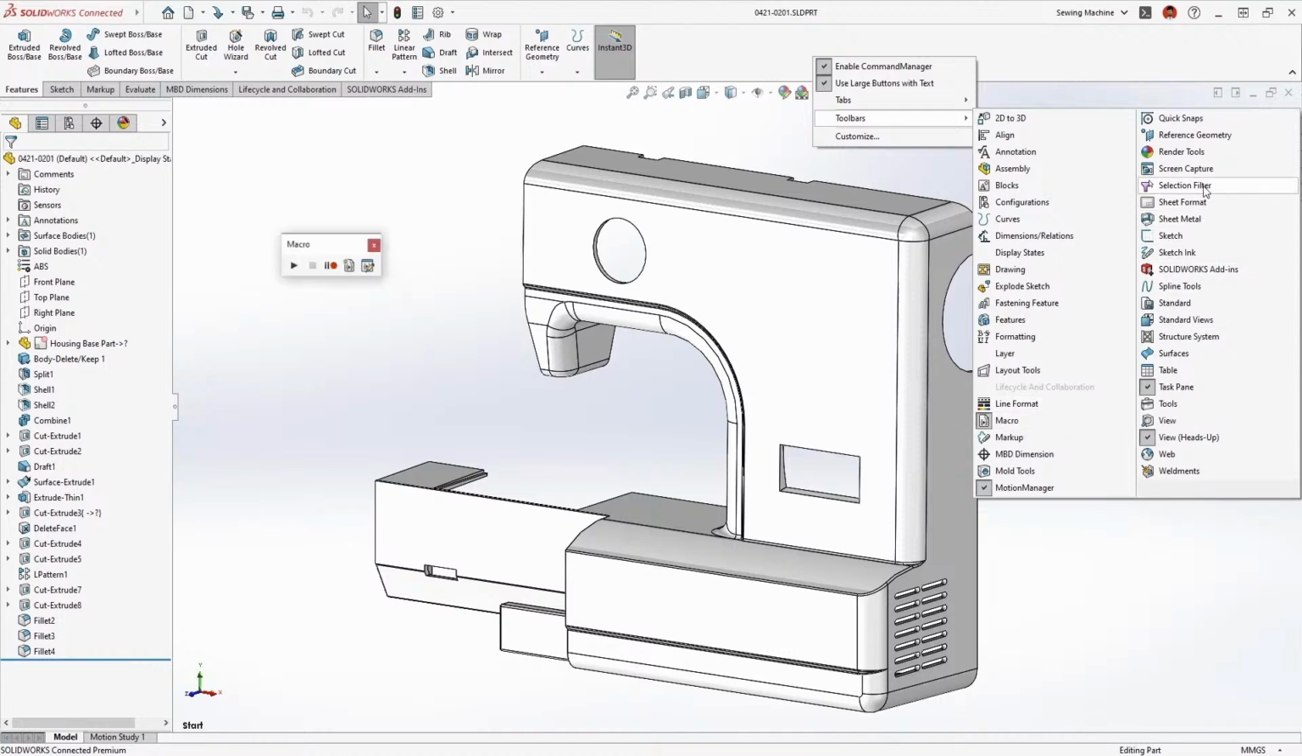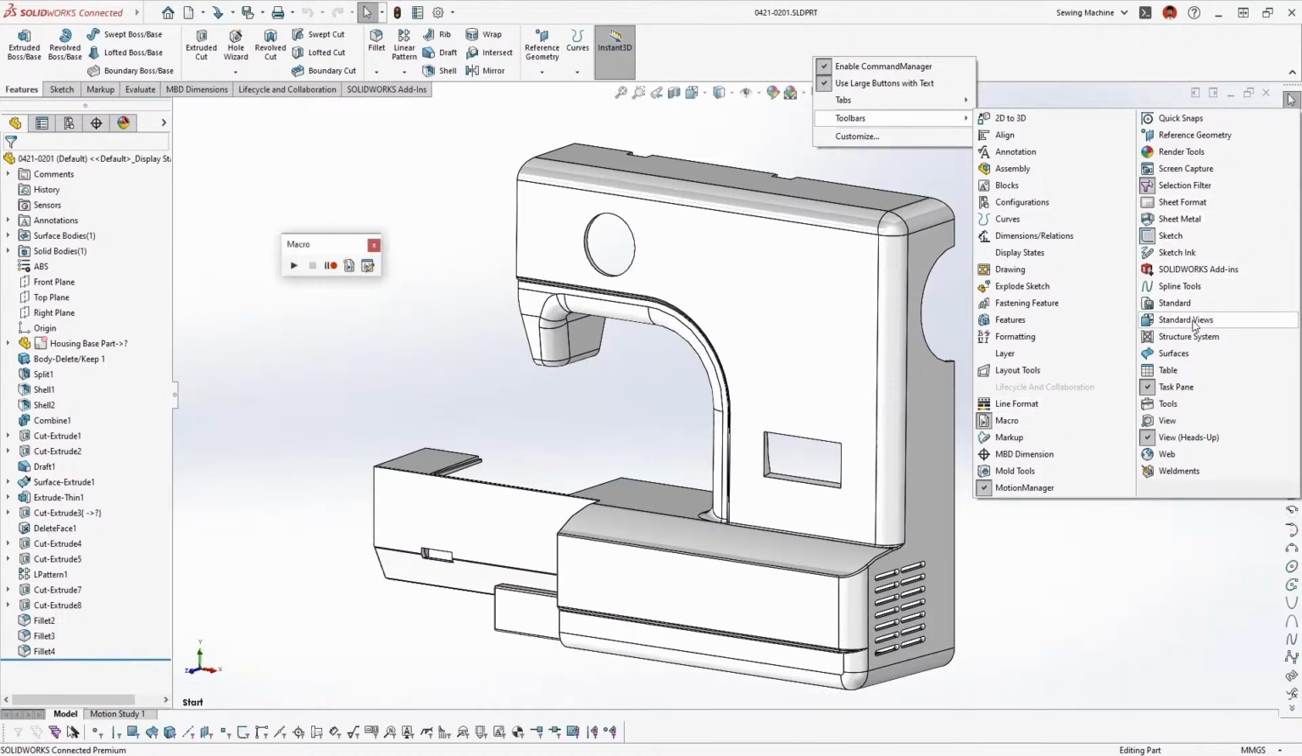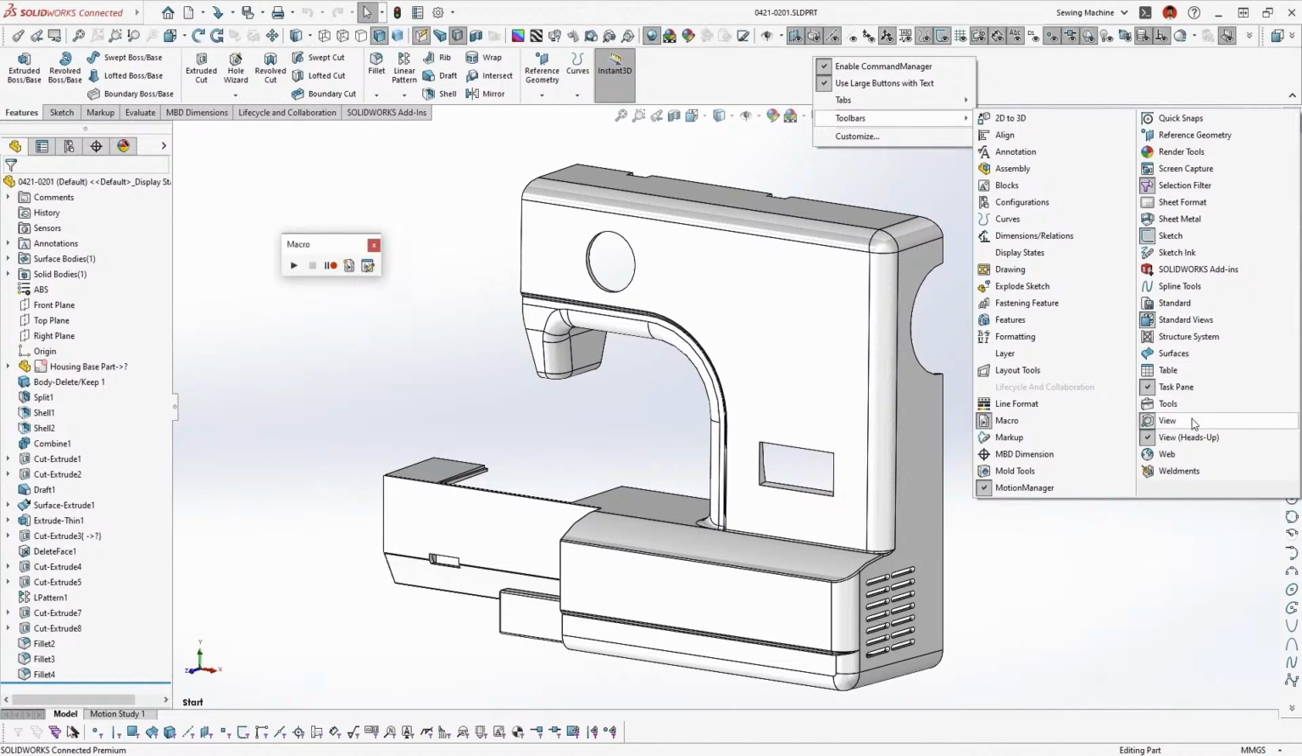Now, in terms of resetting your customizations, if you're a toolbar user, you know that it can get pretty easy to clutter up your interface by adding toolbar after toolbar after toolbar.